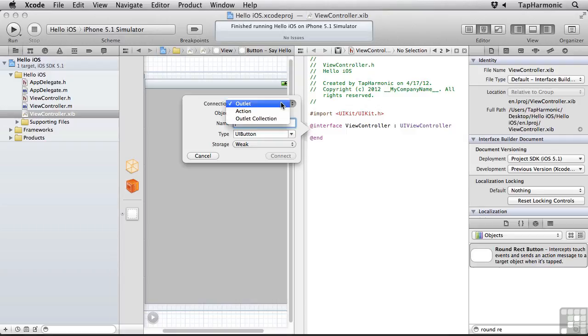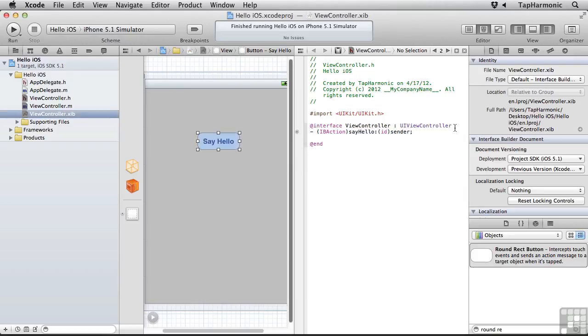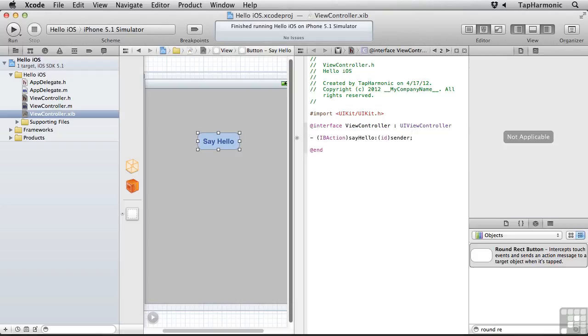So the connection type we're going to use is called Action. And we'll give this a name of sayHello. The type is id. The event is Touch Up Inside. And the arguments, we'll just select Sender. And we can click the Connect button. You'll see over on the right, this stubbed out a new method called sayHello.